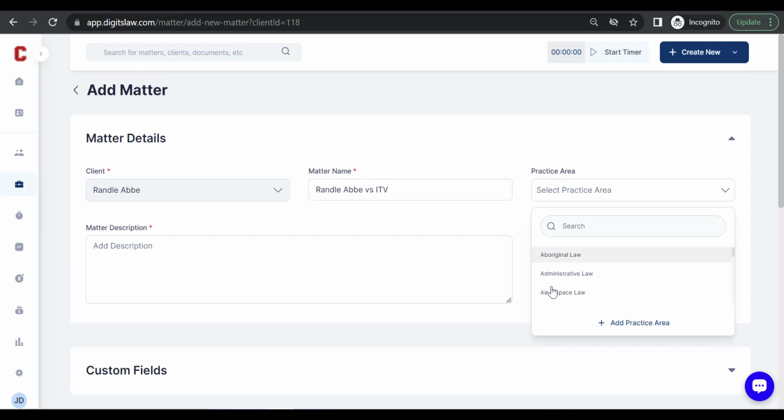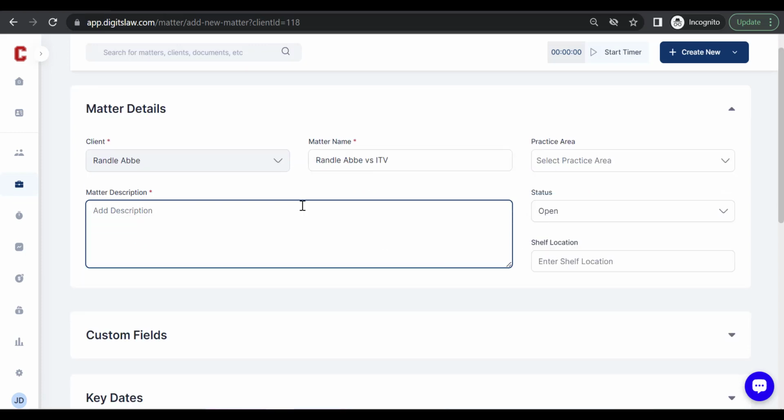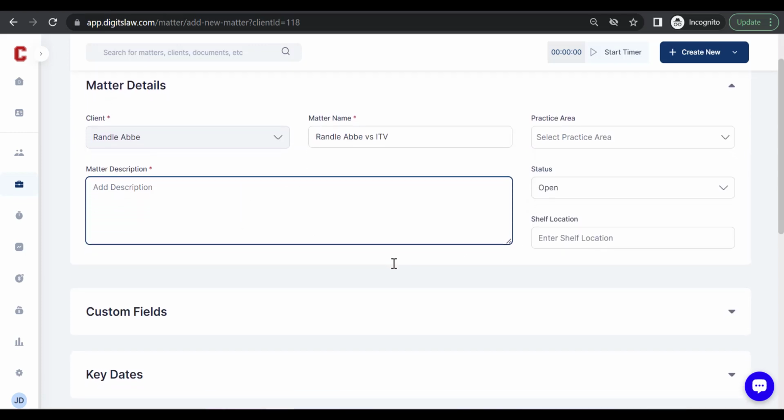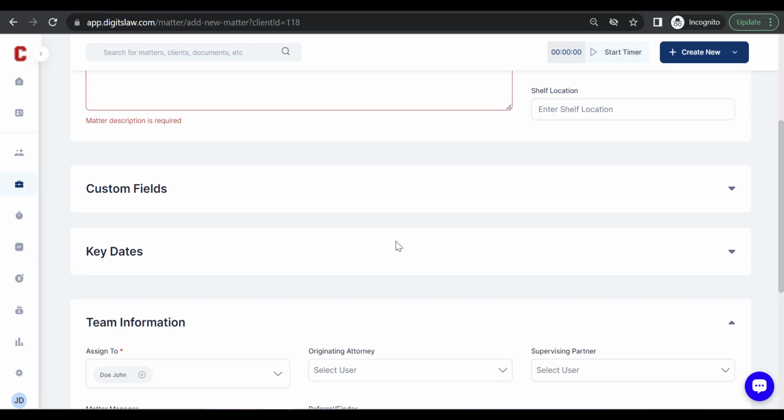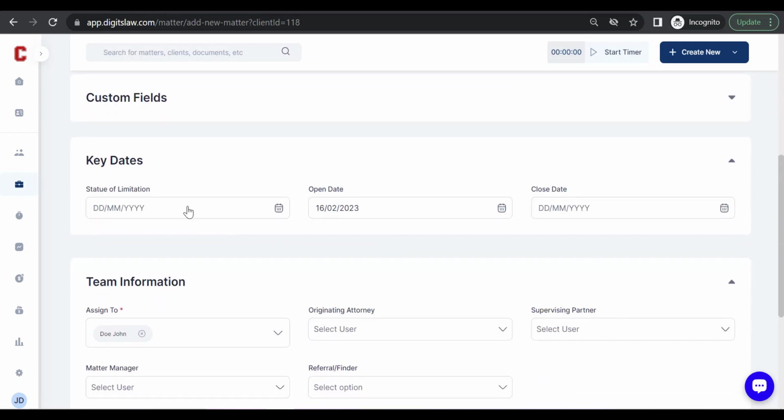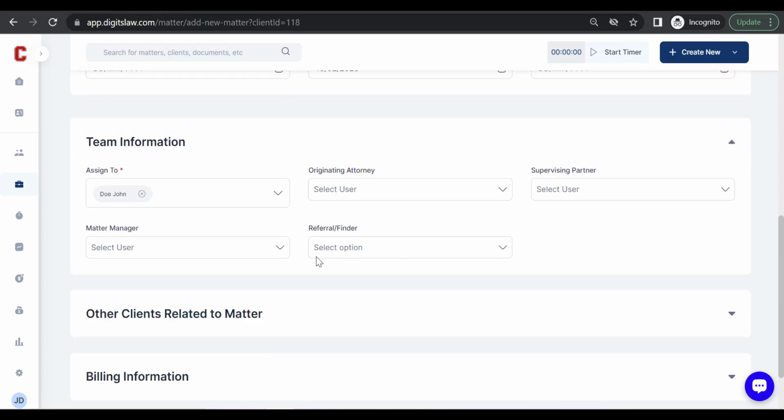You can select which practice areas are associated with this matter. This is good if you're trying to track your revenue by practice area. You can also add in some detailed description about the matter. You can add in custom fields similar to how you would do that in the add client section. You can enter in some due dates, maybe when the statute of limitation of this matter is, or when you want this matter to be closed by.